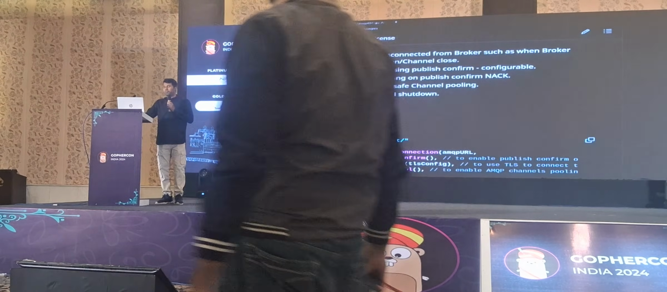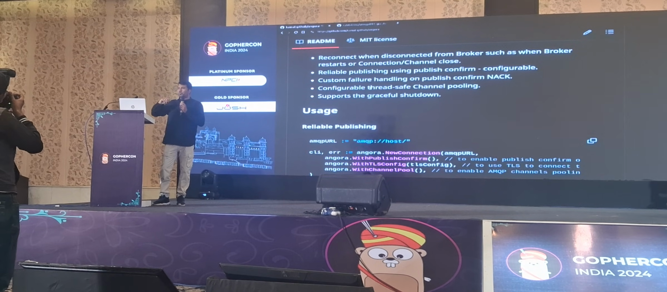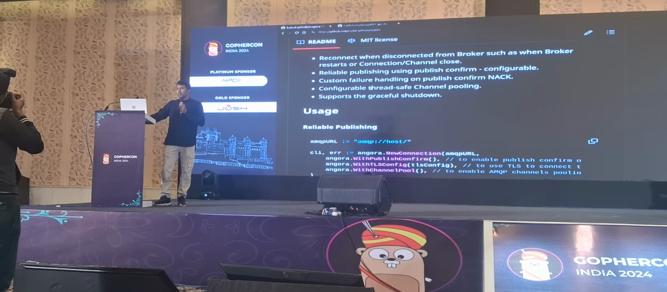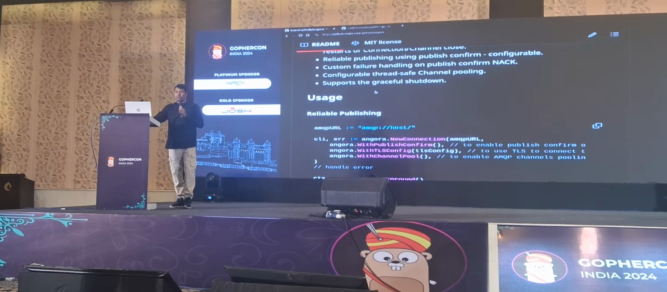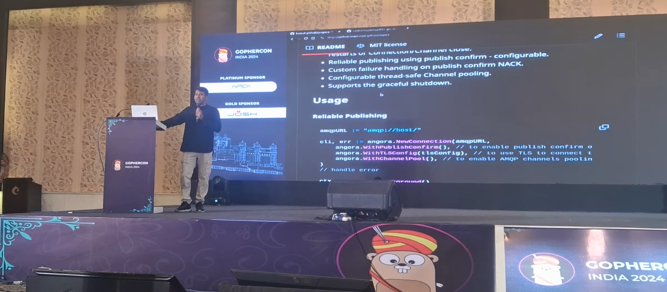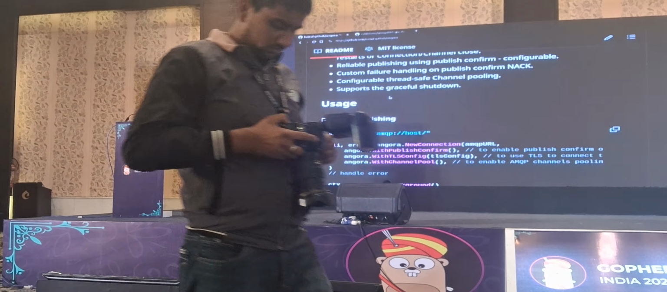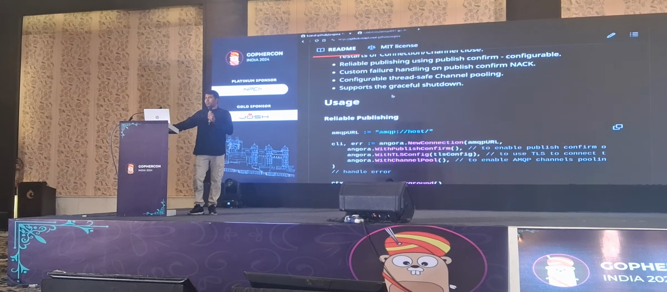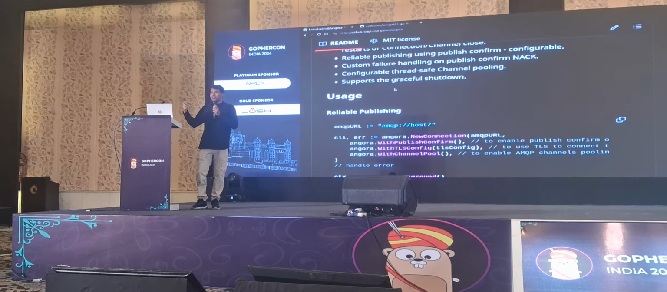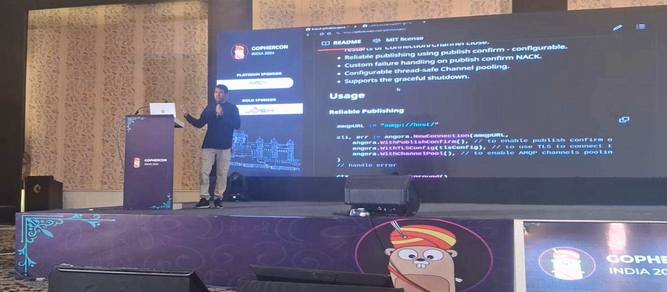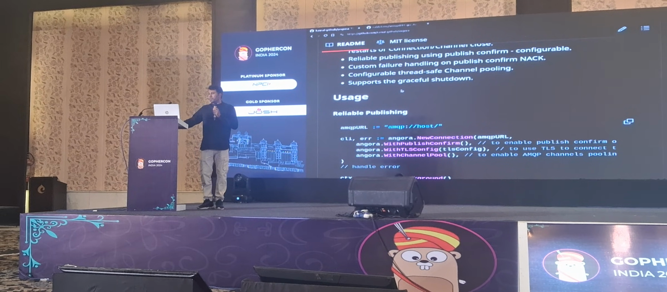Apart from that, you can have a publisher confirm. When you publish, you may want publisher confirm acknowledgement, and that is provided by this client. You also have custom error handling for NACK messages. You can define your own handler for NACK messages, which is negative acknowledgement. Whenever there is a problem with the broker and it couldn't send a message, your client defines that this message needs to be marked as failed. Then you can define your own negative acknowledgement handler.